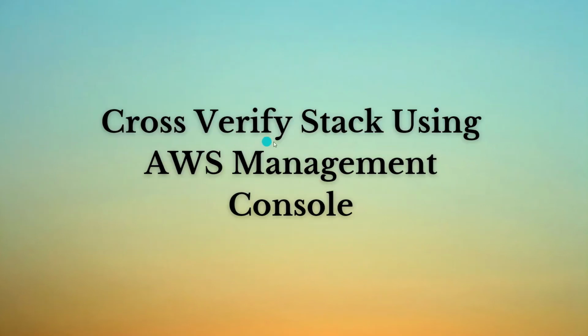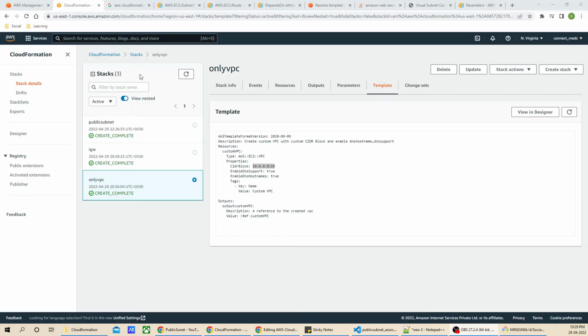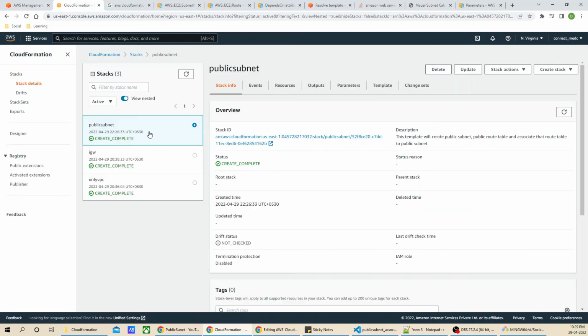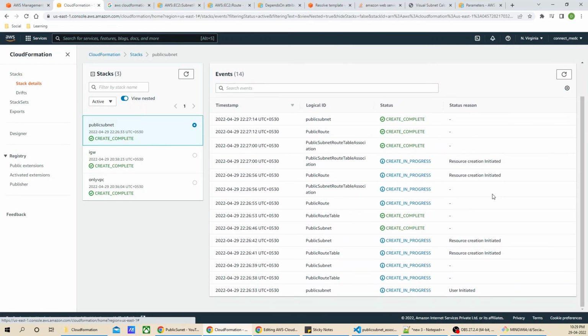So now we are going to cross-verify the stack using the AWS Management Console. Let's see what has been launched and what has been associated. So let's jump to our AWS console. So guys, as you can see in the AWS console, if I go to stacks, public subnet is created successfully. Now let's see what has been launched and what has been implemented. So as a part of this stack, let's see the events. In this event, you can see it created the public subnet route table. Then after creating the route table, public subnet table association. So all these components were created.